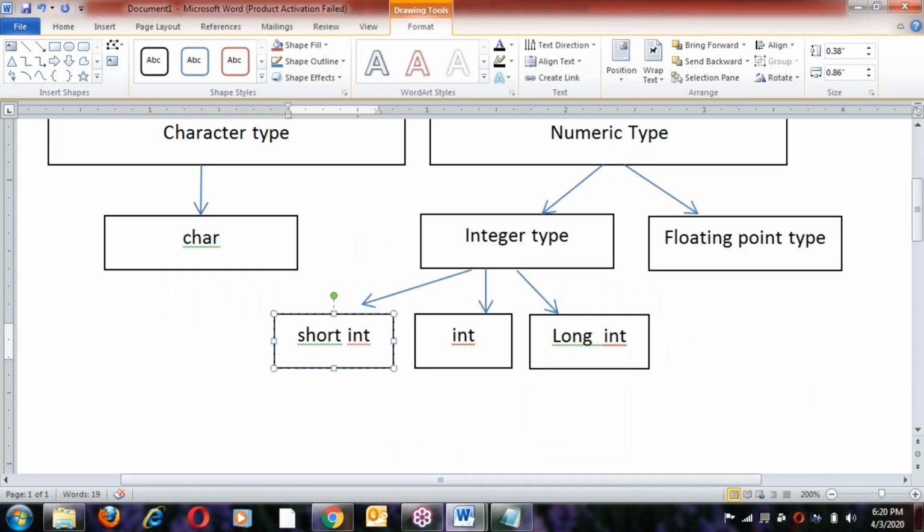So why these three, we'll discuss next. I'll tell you next. Why these three types again for integer type? For the integer numbers, like rounded numbers like 10, 100, 1000, maybe 10,000, something like this. Integer, rounded number. Next, floating point type.